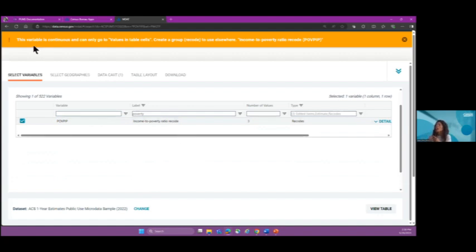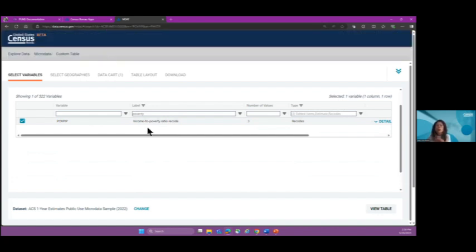I selected this for today's demonstration because this is the poverty variable in PUMS, so I want to show people how to use it. It does give me a little bit of a warning here that the variable is continuous, but we're going to make a custom group with this variable to be able to put on our table, so we don't have to worry about that quite yet.